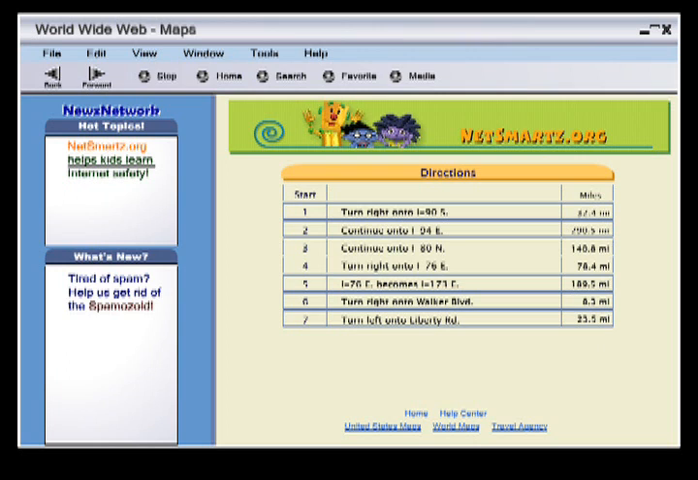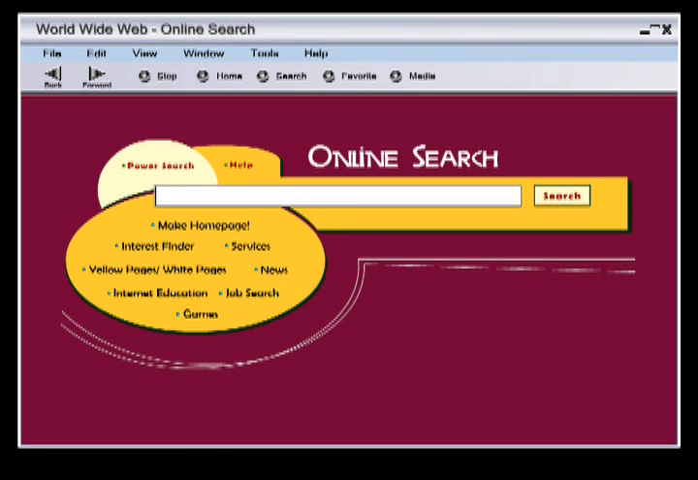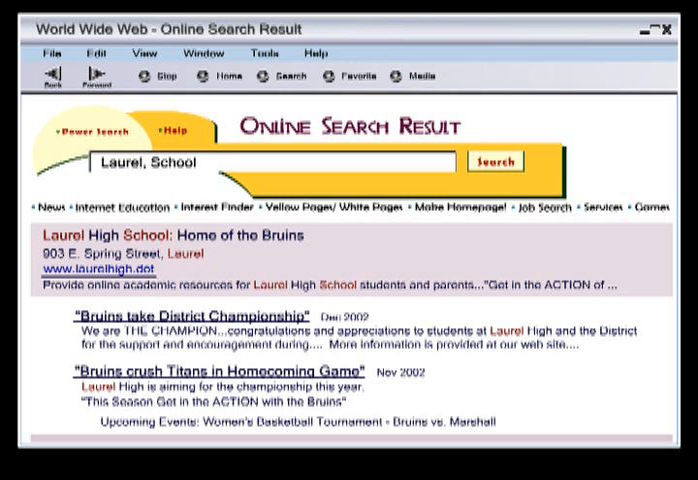Now, what about schools? Where does Teresa go to school? That should be pretty easy to narrow down. So let's go to an online search engine and put in the details we have found that will be most useful to us. Laurel, school. Our search leads to local schools.